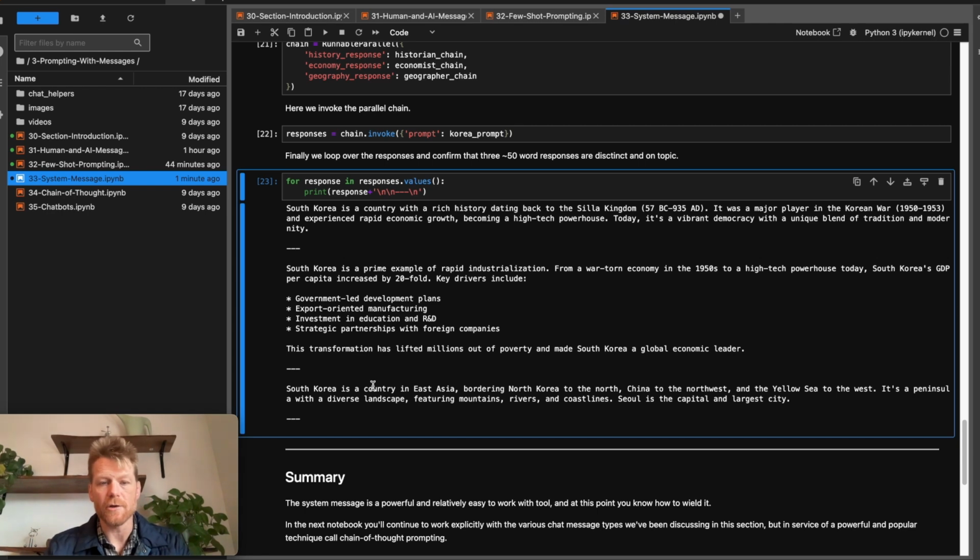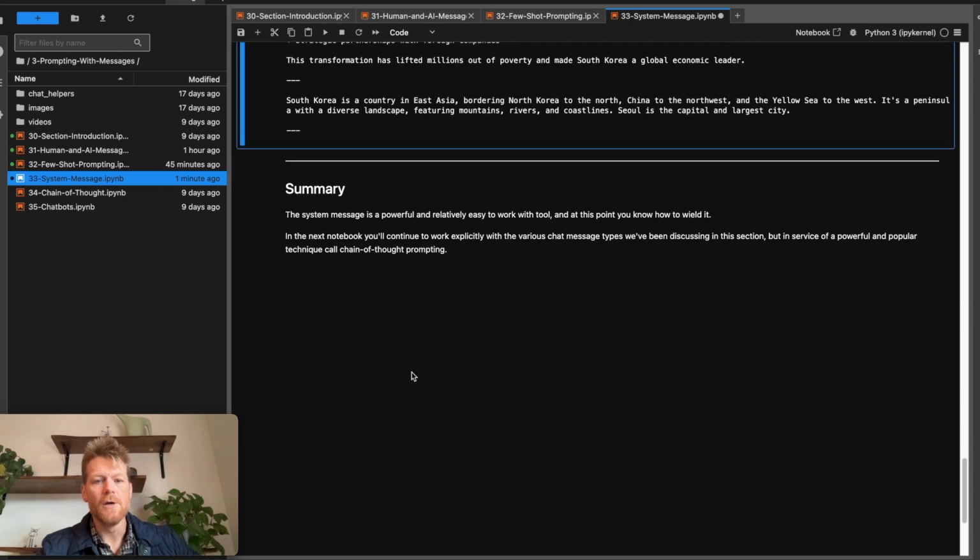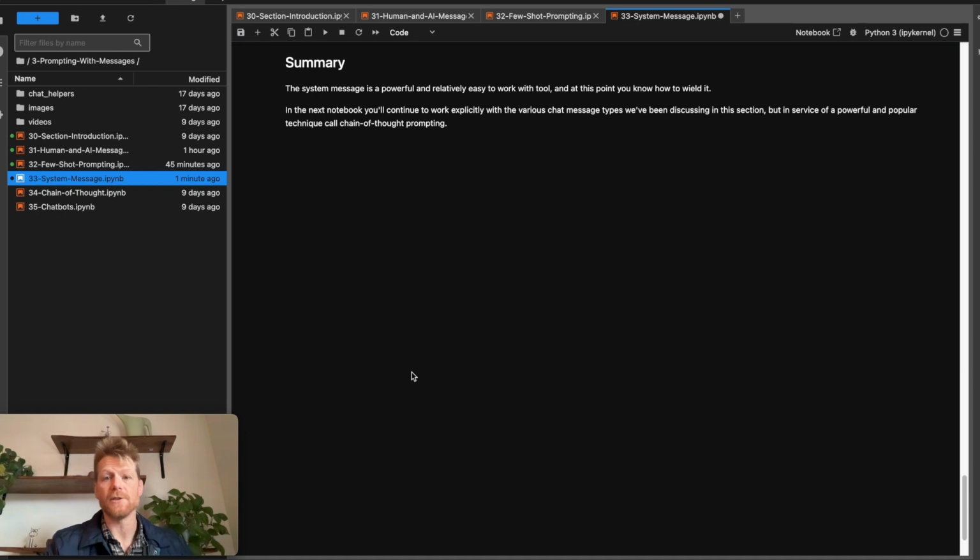Again, lots of ways you could have approached this. We kind of went out of our way to both review some concepts and show some additional ones in our solution, entirely not necessary, but a couple of little details you can pick up there, and hopefully the review of the parallel chaining is helpful. Okay, so in summary, the system message is a really powerful and also relatively easy to work with tool, and at this point in time, you know how to use it.